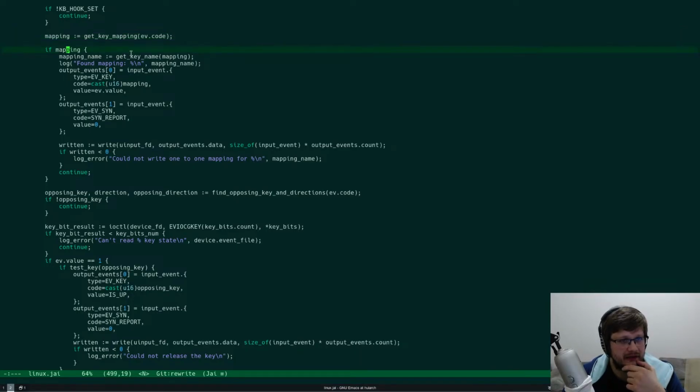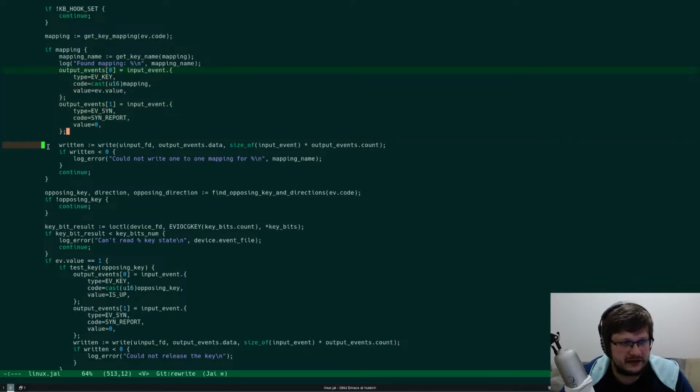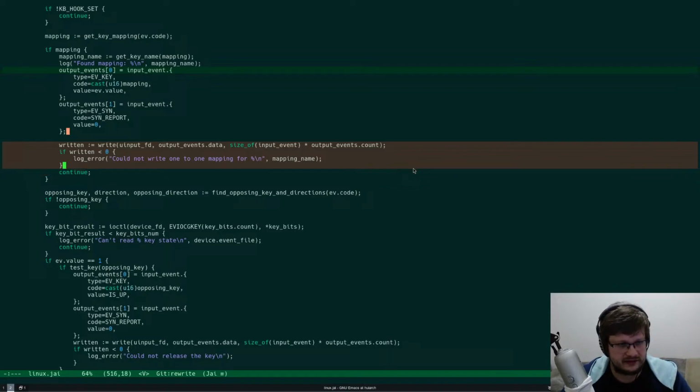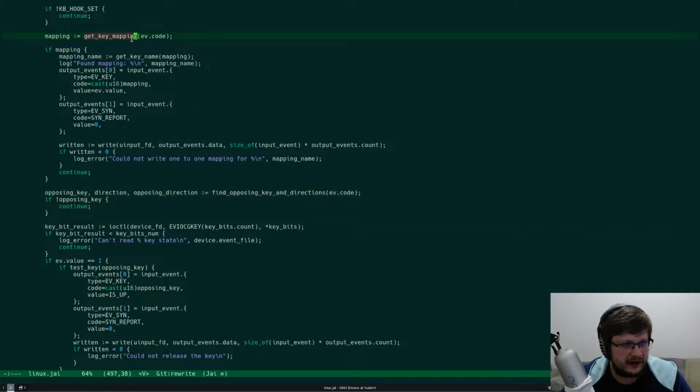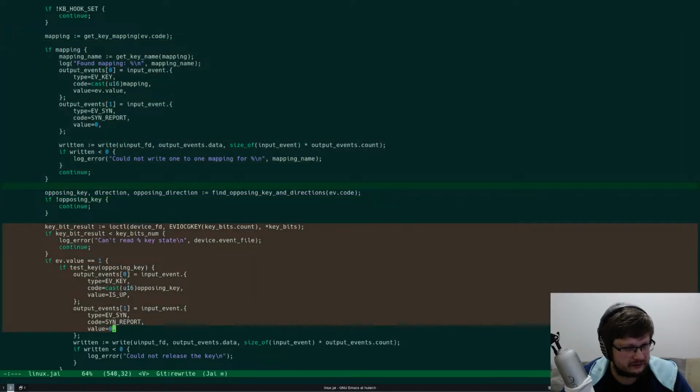If mapping, get key name, found mapping, output events. Here I'm setting up the events that I'm actually gonna be sending to the kernel. And here is where I write those back to the kernel and dispatch it to the rest of the operating system. And here is where I find SOCD. So this particular code path will just go away. It will always go through the mapping code path, and then based on the mapping mode, it will either go here or here.